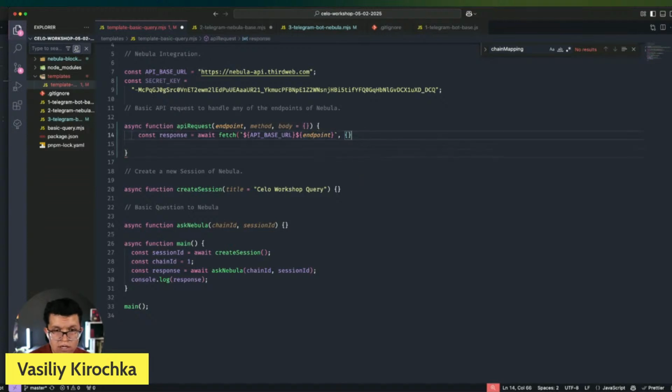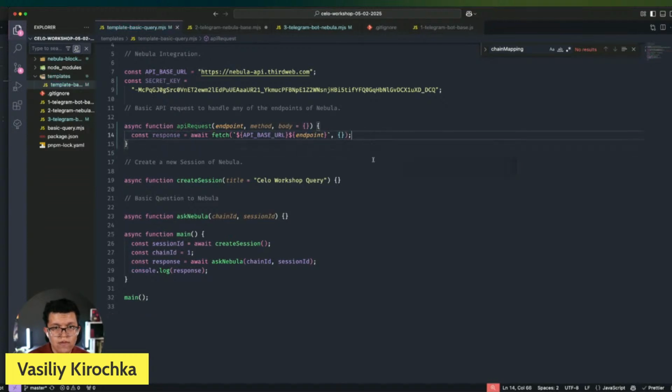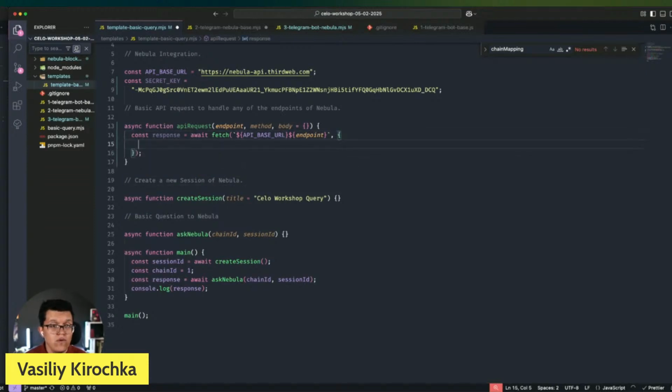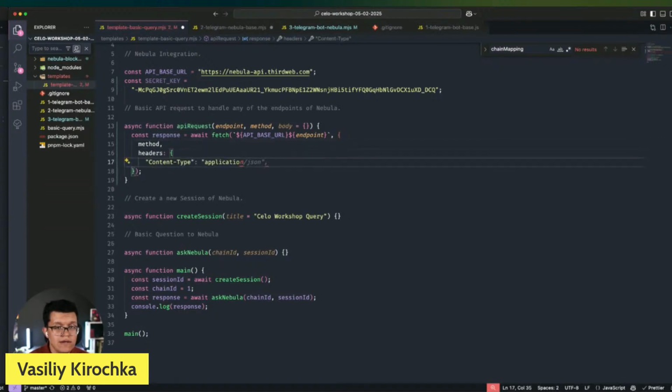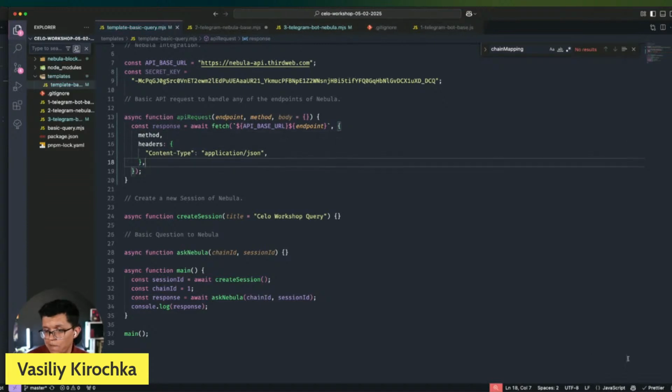Let me actually close this. And inside of here, we are going to do something really basic in JavaScript and node fetch, which is going to be sending the method. The method is going to be always post, but it's a good practice to send the method anyway. At some point, we might have a get method. We are going to send the headers. The content type is going to be application/json. I'm allowing the GitHub Copilot extension to fill up some information for me.